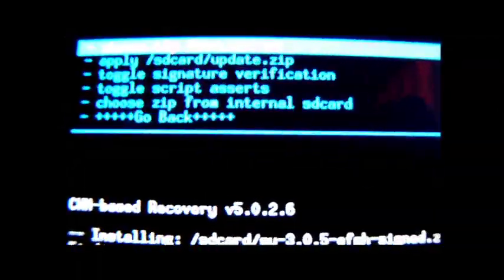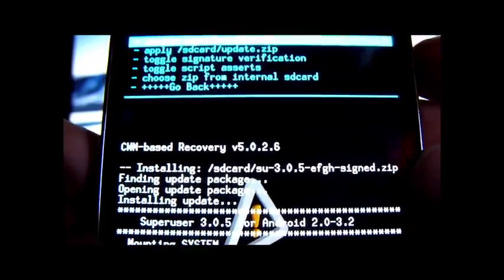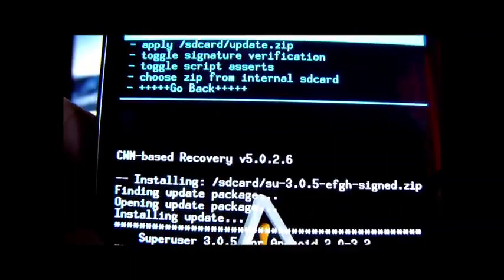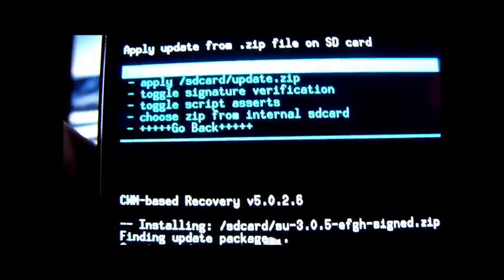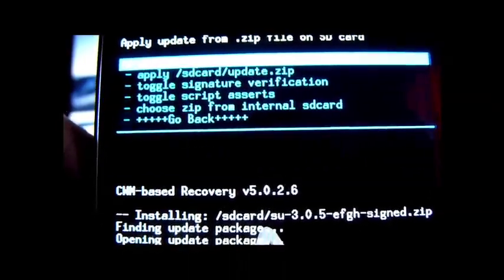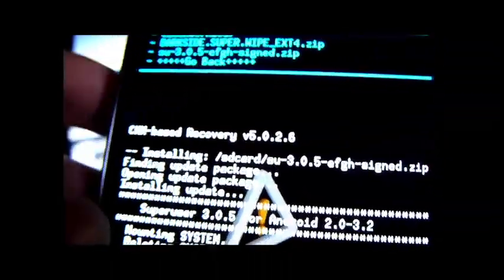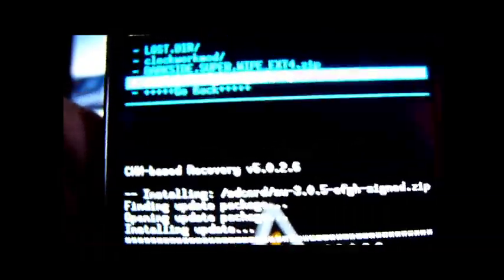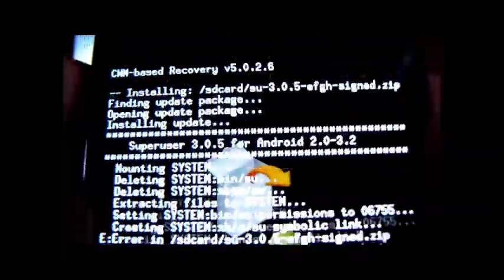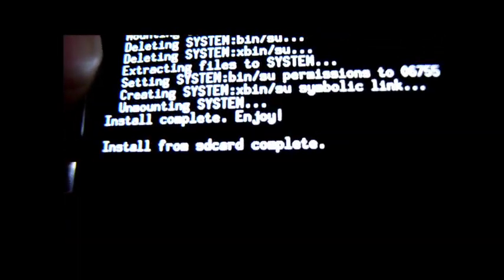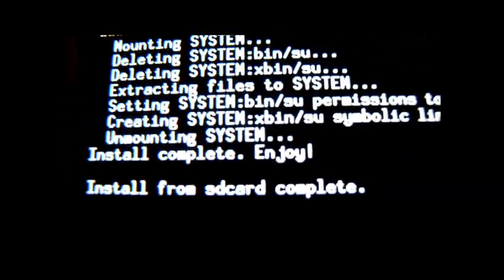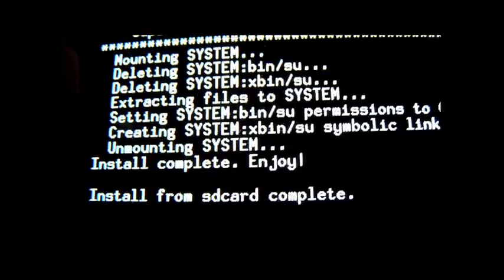All you want to do is do the process again. The max number of times you have to do it is 4 until it starts to work. I don't know why this happens. This is the developer who made this slow glitch. Choose zip from SD card. Run SU. Go all the way down to yes. And now, see, now it says install complete. Enjoy. Install from SD card complete.